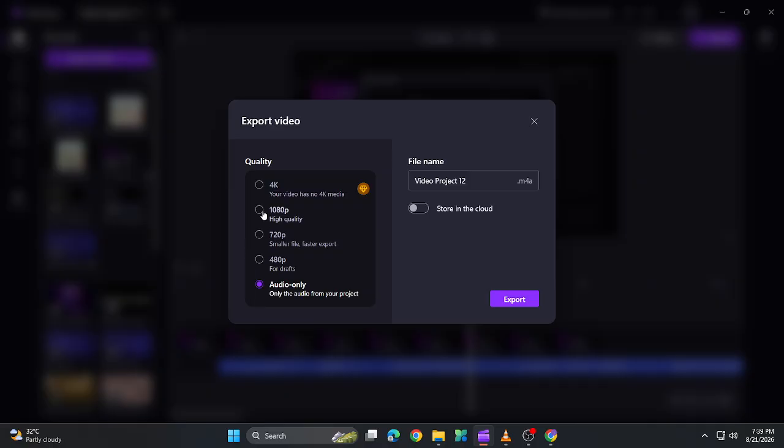Keep in mind that higher resolution generally means more detail, but it can also create a larger video file. If you're uploading to a platform that supports high-quality video, a higher resolution may be useful. For simple sharing, a lower resolution may be enough.